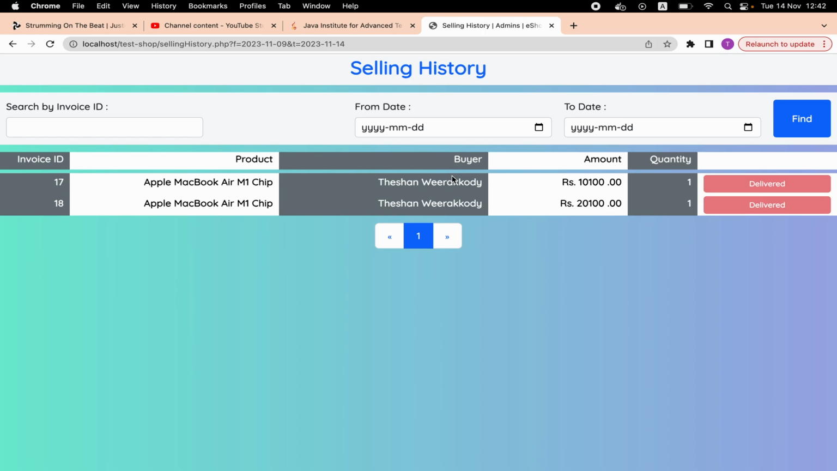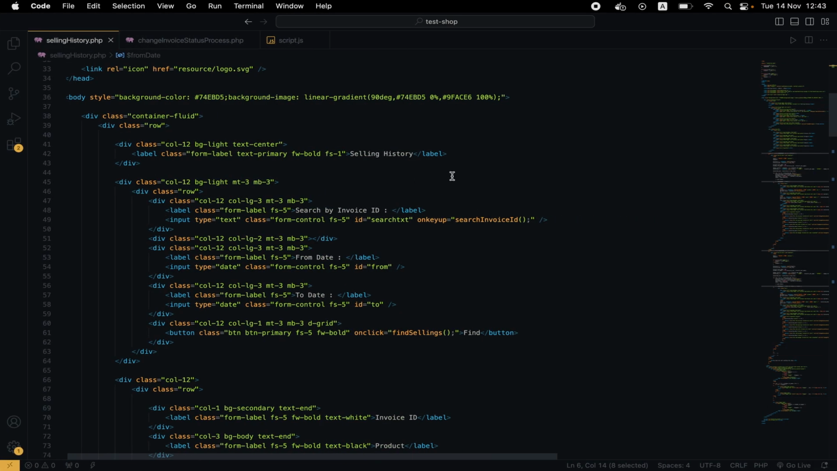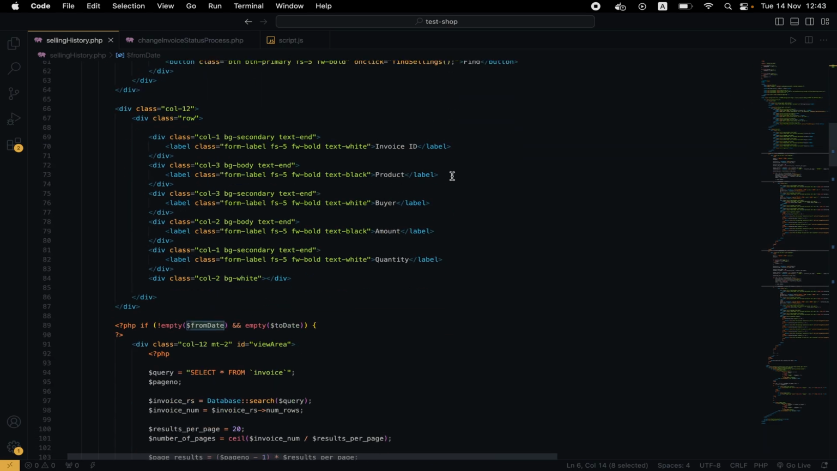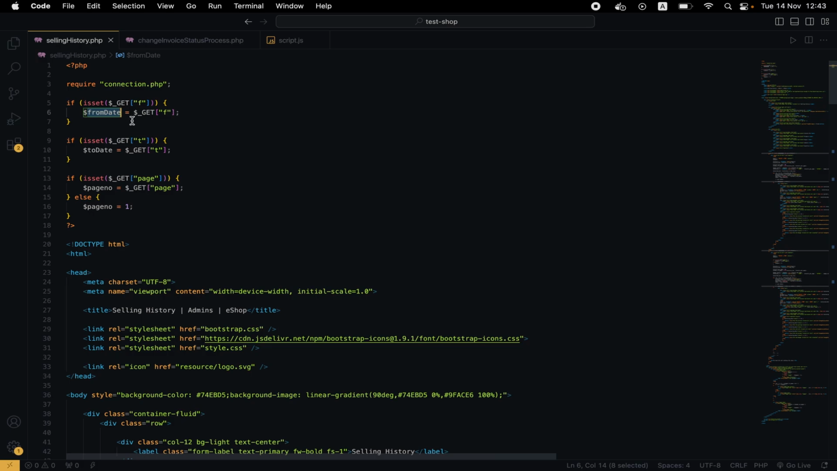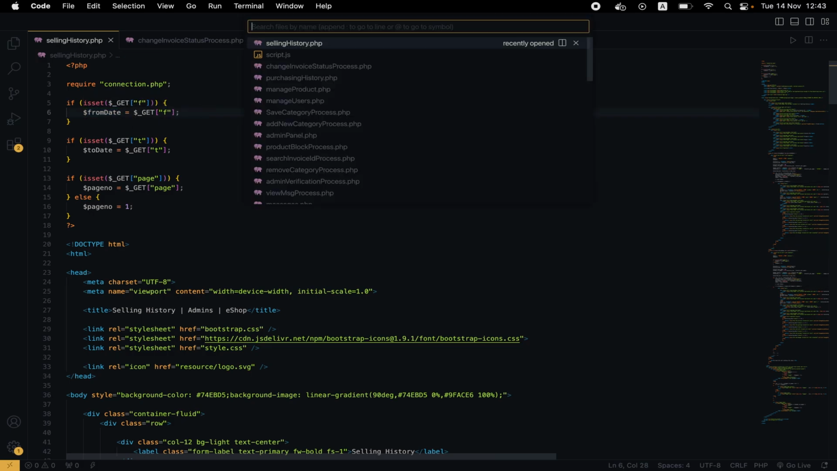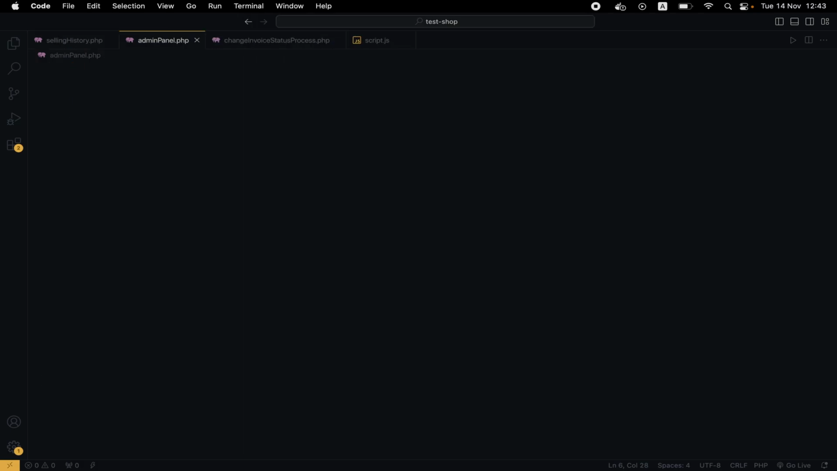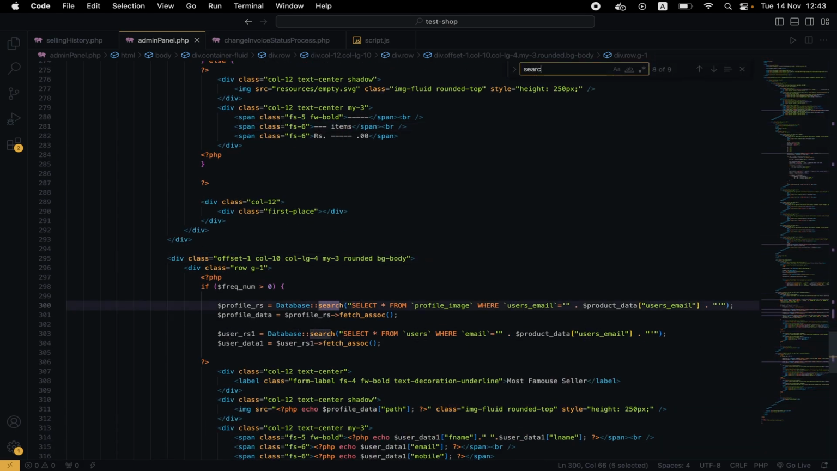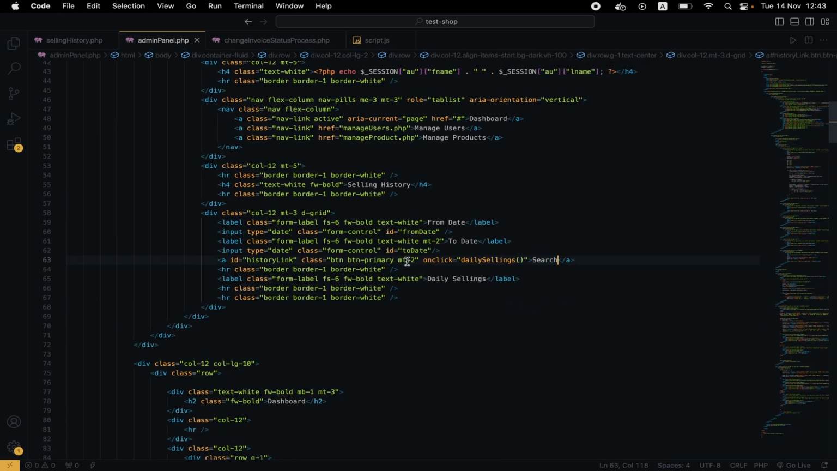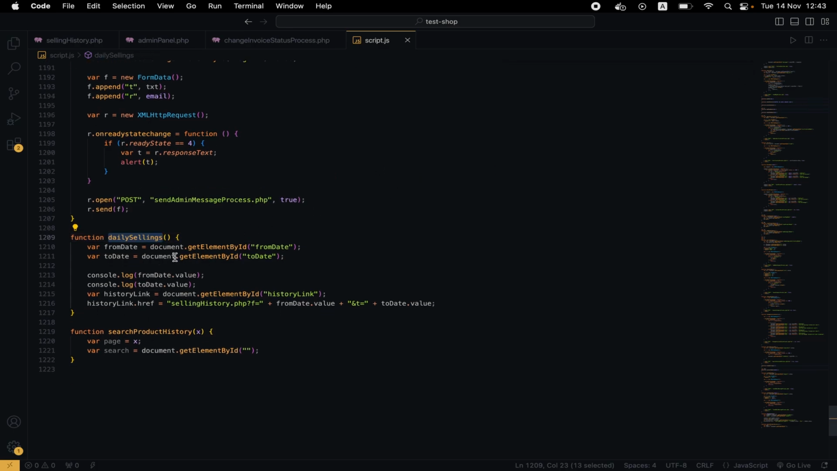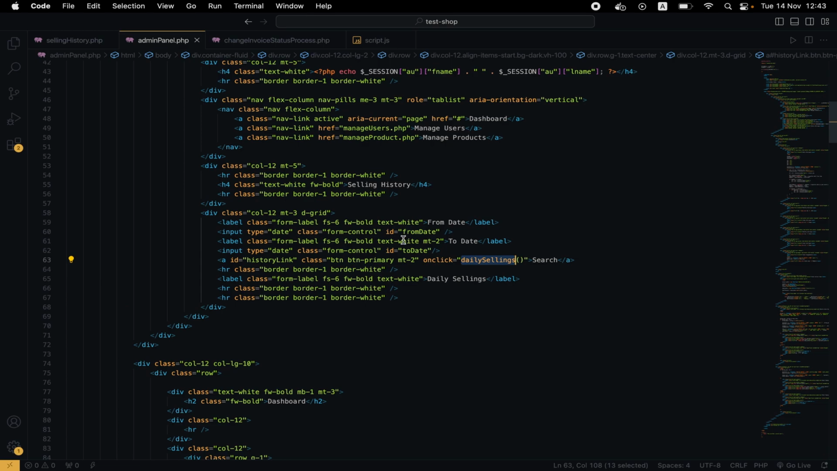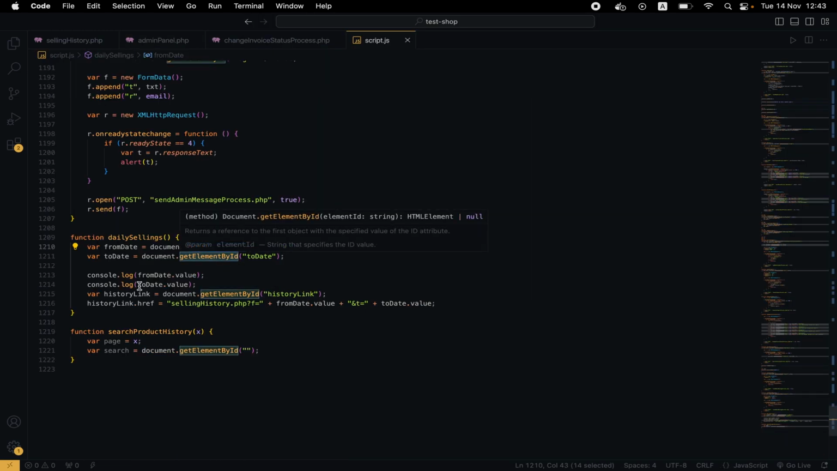Now I will show you the code. Inside selling history.php, I'm going to get the parameters. So let's go to the admin panel. In here, inside search, I'm in daily settings. If we go to the daily setting function, in here I'm going to get the from date input and to date input, these two inputs.